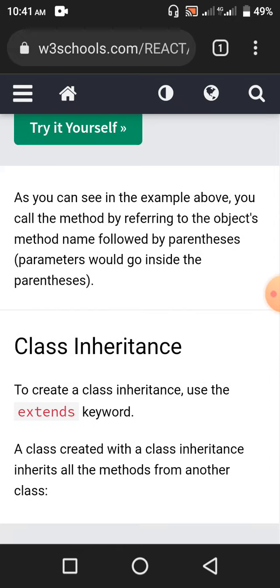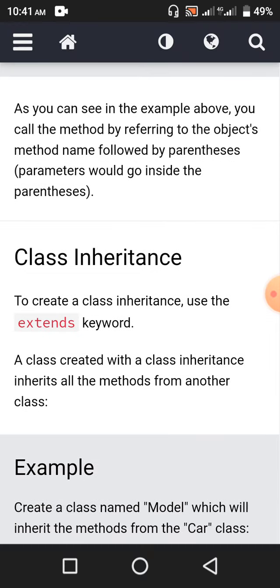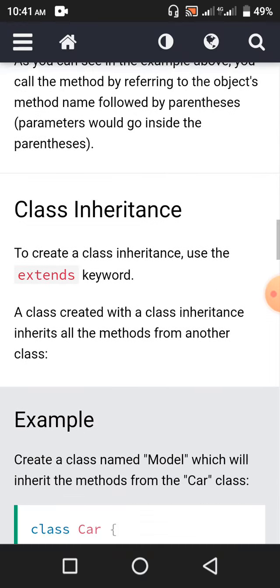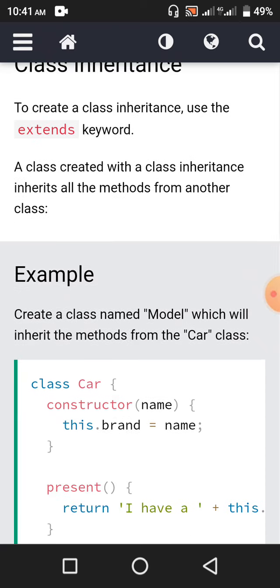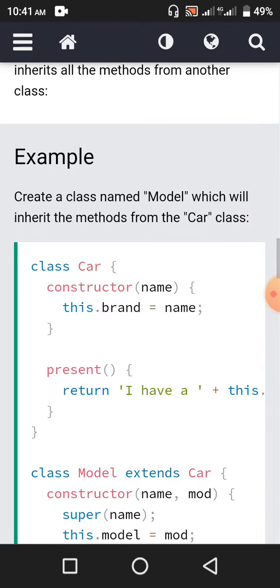As you can see in the example above, you call the method by referring to the object's method name, followed by parentheses. Parameters would go inside the parentheses. Class inheritance. To create a class inheritance, use the extends keyword. A class created with a class inheritance inherits all the methods from another class. Example: create a class named Model, which will inherit the methods from the Car class.